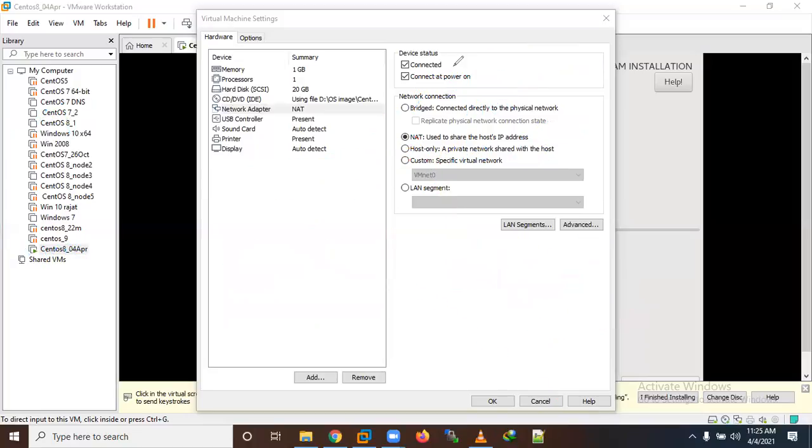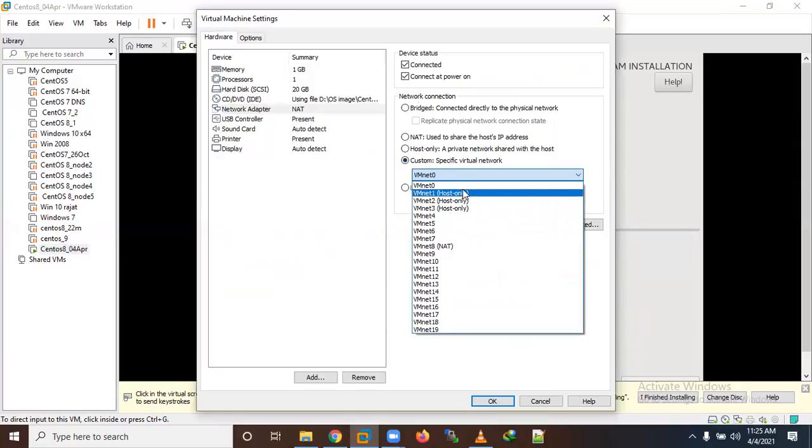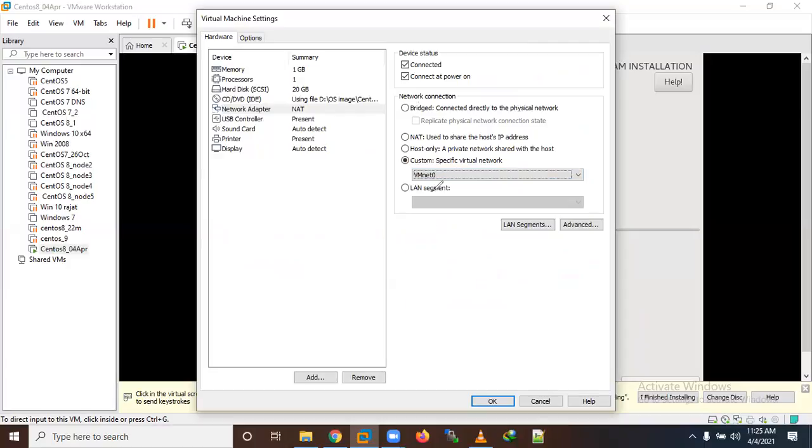Let me clear that now. Here you can select your custom network, which we have created as host only. Now you know the meaning of host only and the meaning of NAT, so we can create our different networks. You can create a C class, a B class, and so on. You can select your IP series as per your wish. Clear?